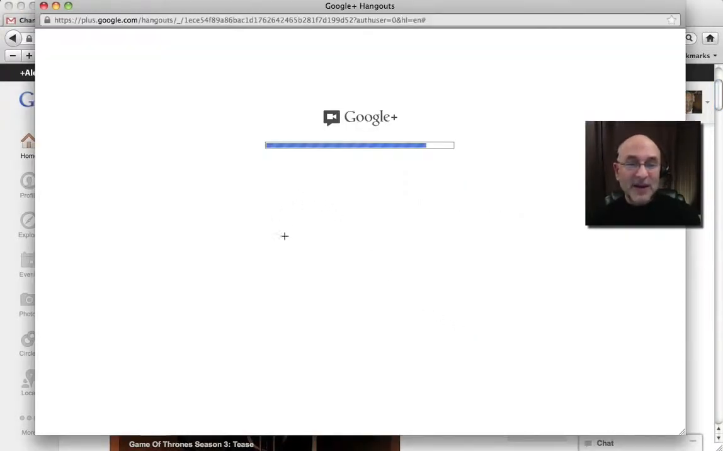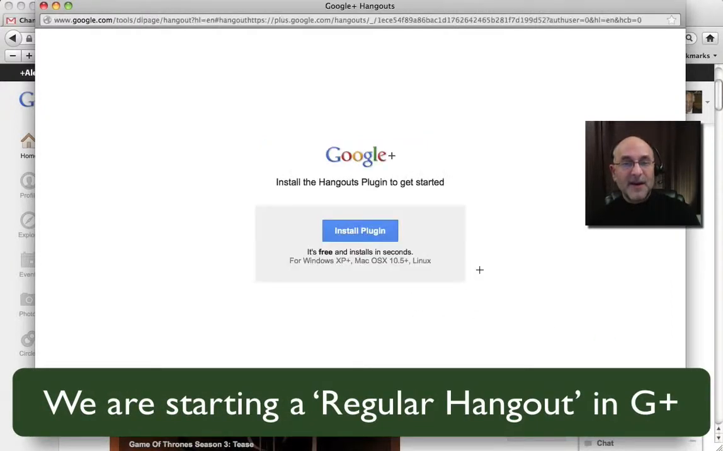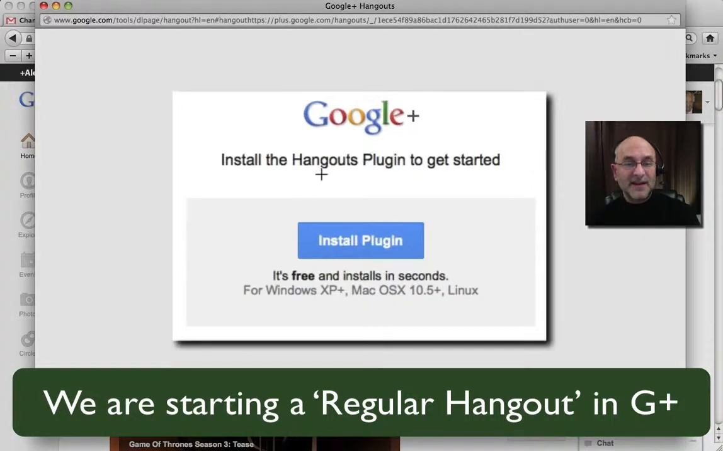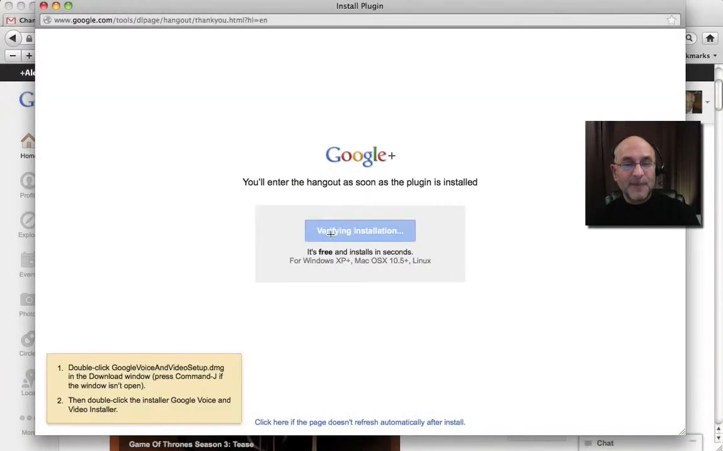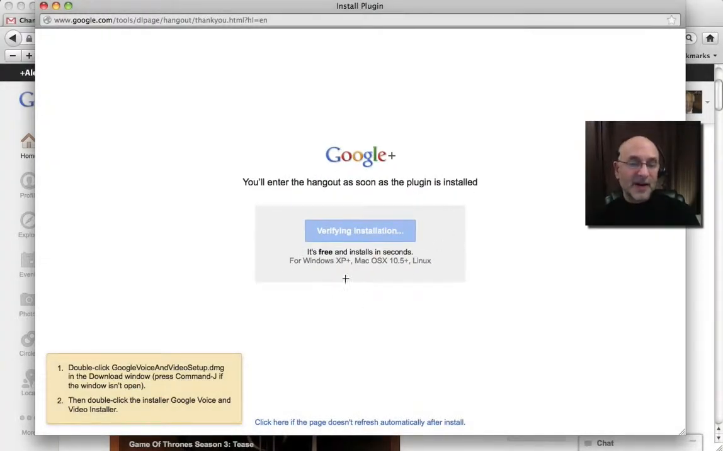It starts loading up the Hangout interface, but the very first time it brings us to this. It says, hey, install the Hangout plugin to get started. So we're going to click on this blue Install Plugin button. It gives us a little bit more details on the bottom left here of what's going to be happening. It says you'll enter the Hangout as soon as the plugin is installed. So go ahead and let it, it's going to start popping up some windows. You go ahead and click OK, OK, OK.